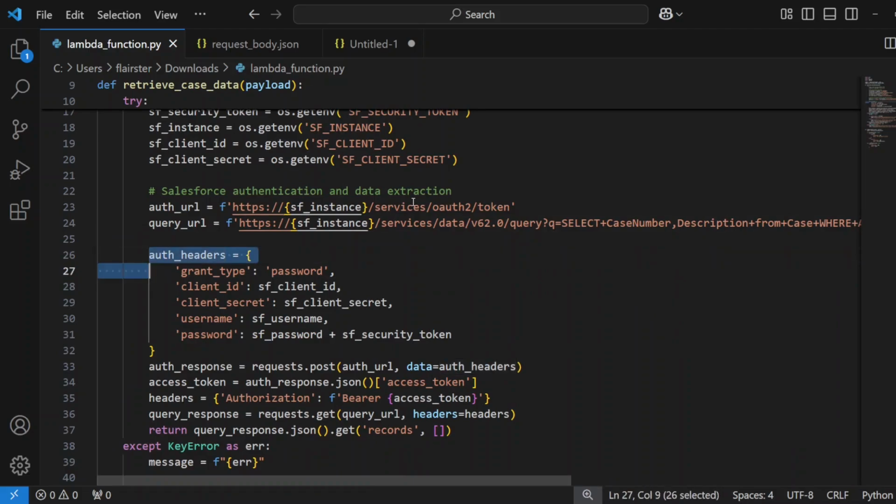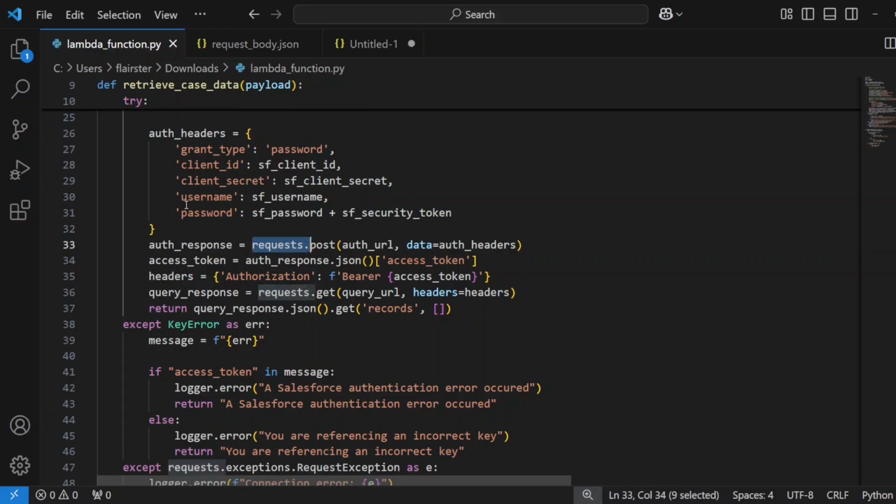You're going to need to create some auth headers that we're going to pass the authentication URL, and the auth headers will have a grant type of password, client ID using the client ID that we set up in our environment variables of the client ID of the connected app. Client secret is the client secret of the connected app. Username is your user's username, and your password will be your password concatenated with your security token. Then using your requests library, you will post using the auth URL, and you will get a response out and push it into this variable auth response.